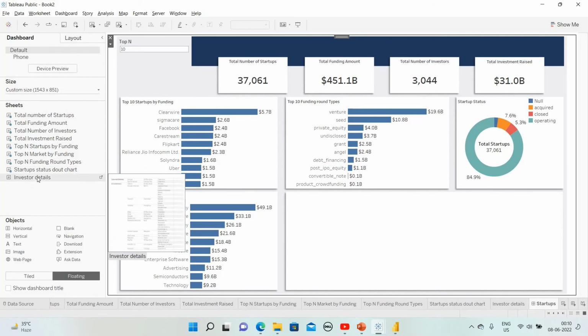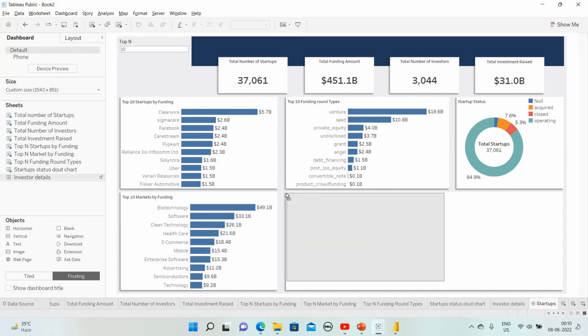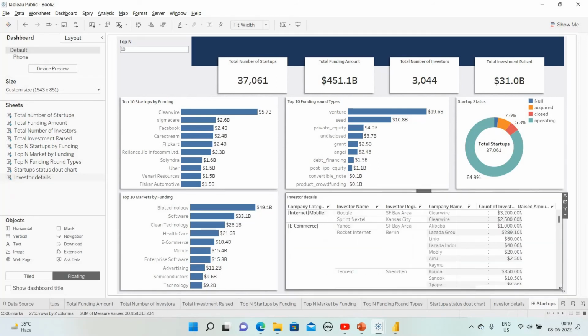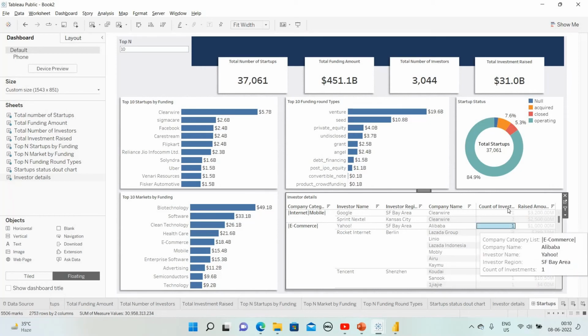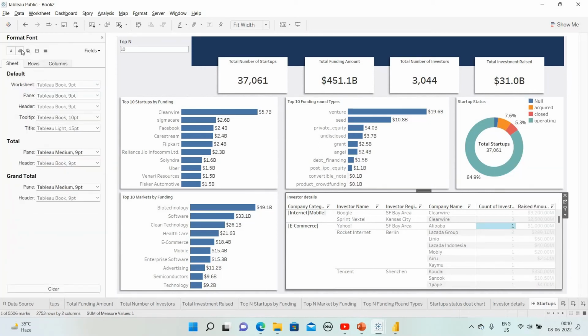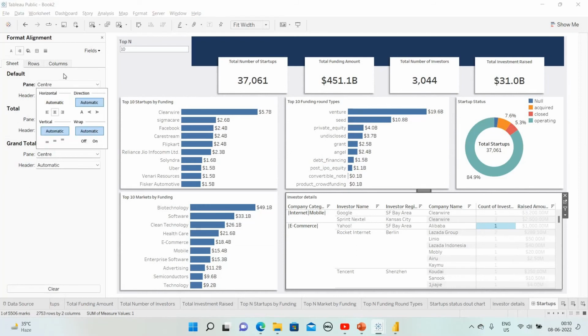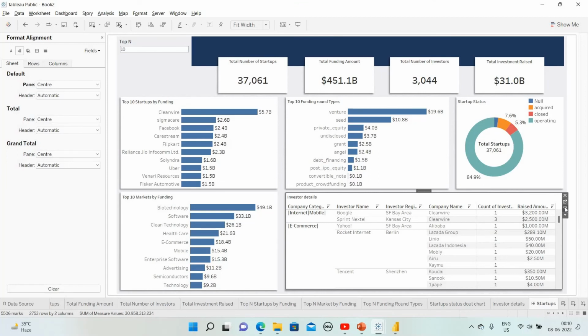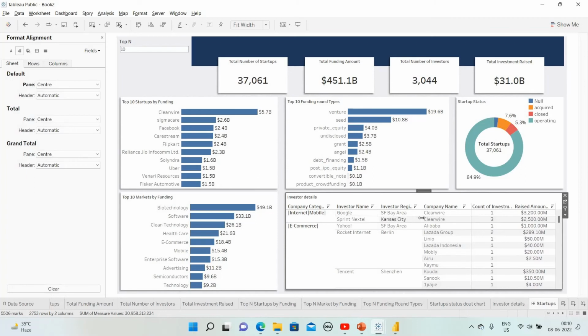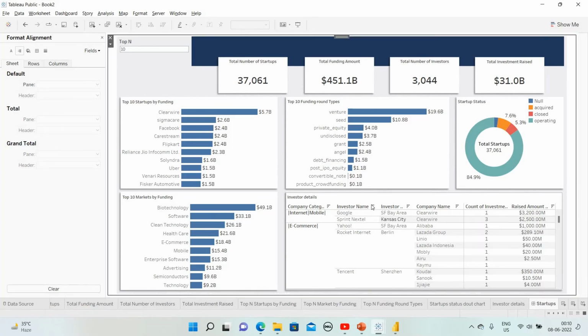Now the table, investor details. Right, just format it, center. Okay. Right, count of investments and the raised amount, right? So this way we have placed our final table also.